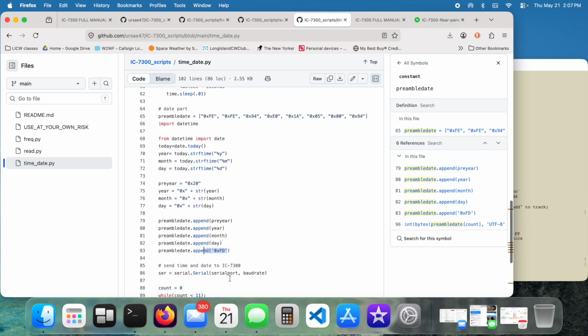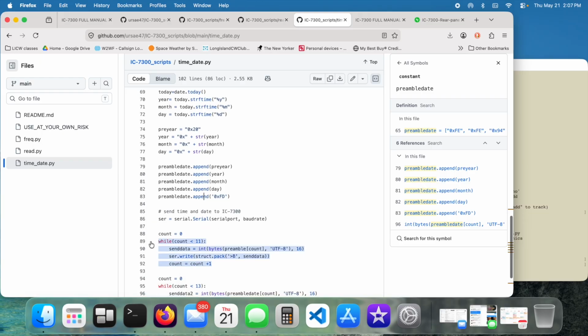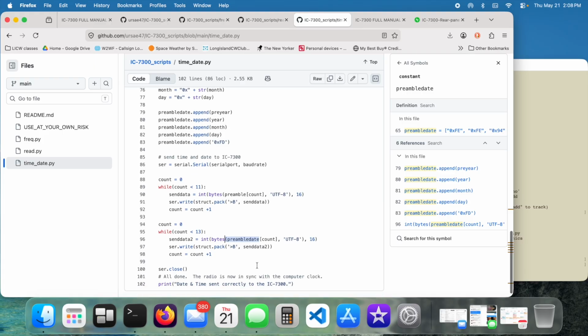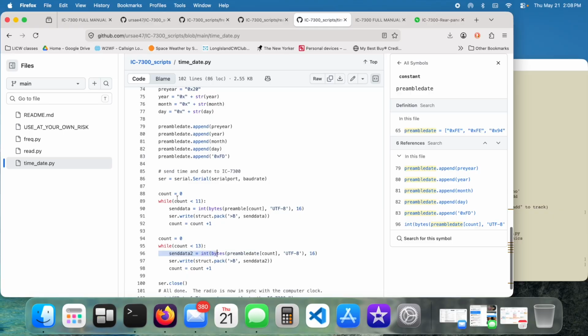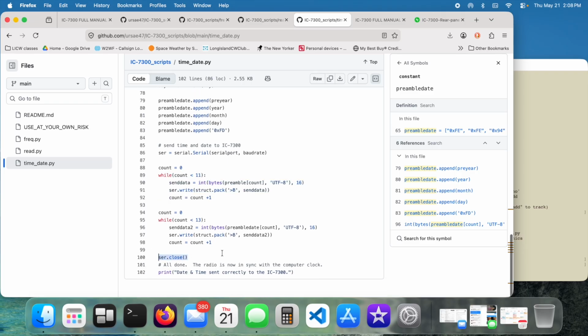Now to send the time and date to the 7300, very much a similar one. Here's this does the time right here. Again, count less than 1. Again, this is a little bit confusing because that is an actual array, and then it's going to have an index, UTF-8, bytes converted to int, and then you send it to the device. And that's for the date, and for the time is this right here. Very similar. You'll see this quite a bit often in these type of write to the 7300 scenarios. So, and then at the end, we close the serial port and we're done.